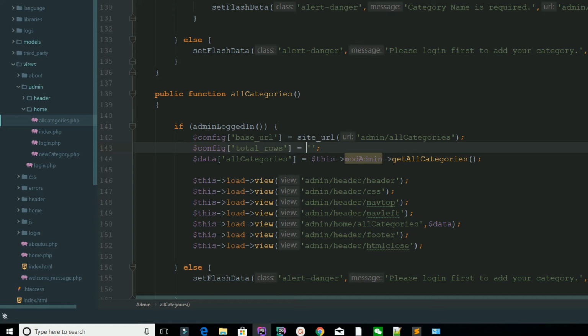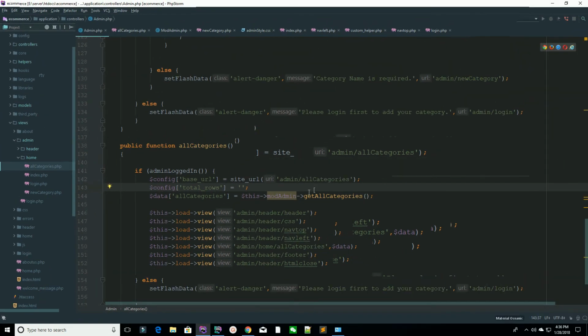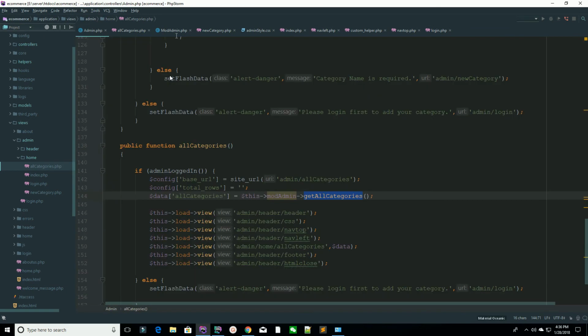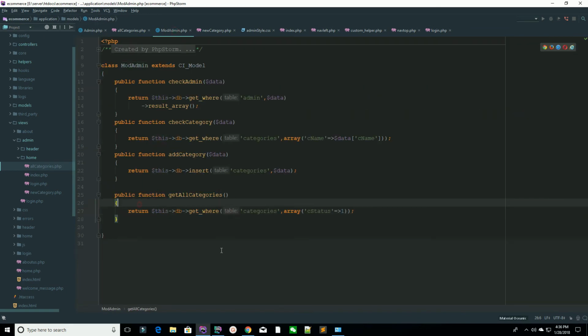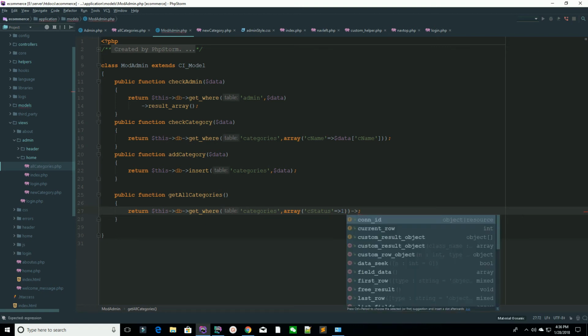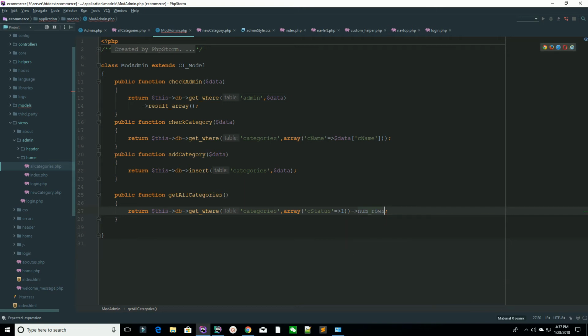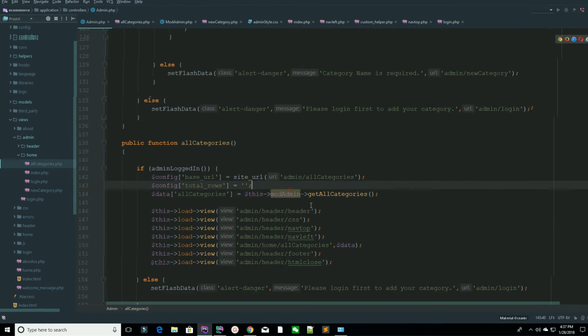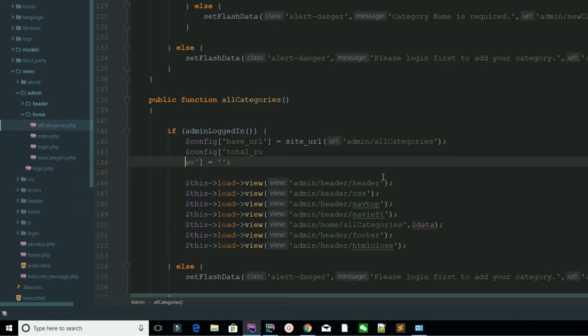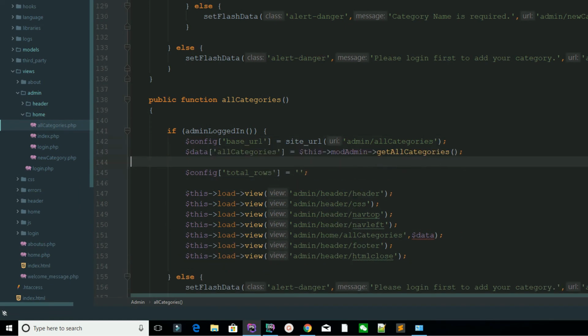How can you count the total rows? I'm going to count the total rows using this method. Okay, I'm returning. So now I'm saying num rows. So now get all categories. So this method is returning the total rows. I'm saying total rows.